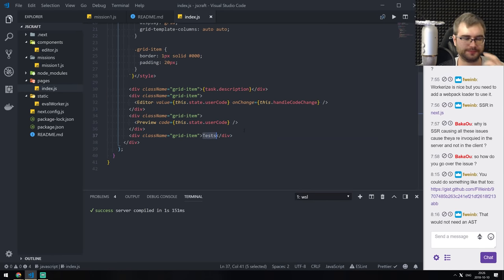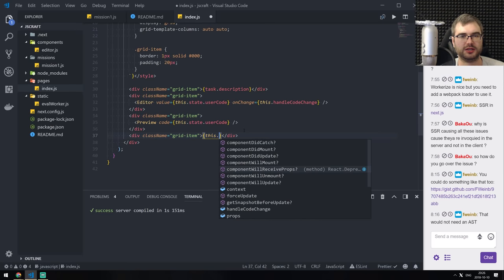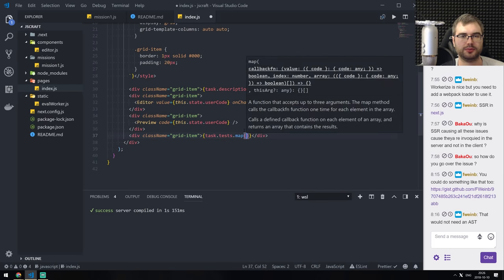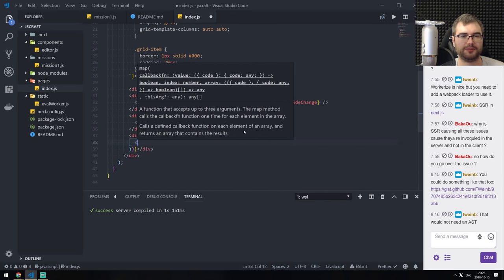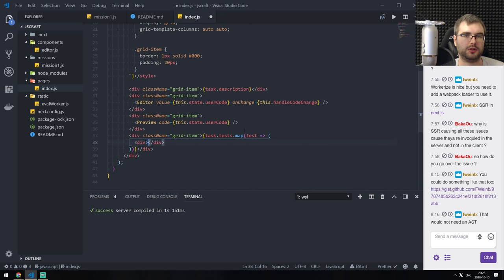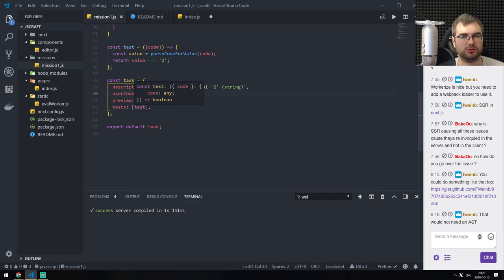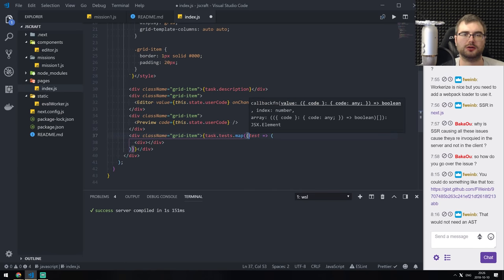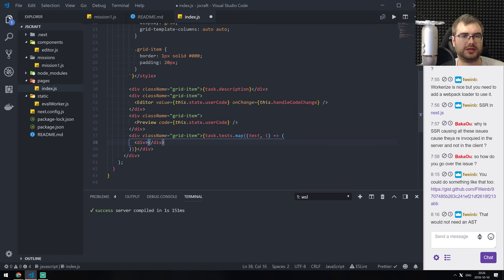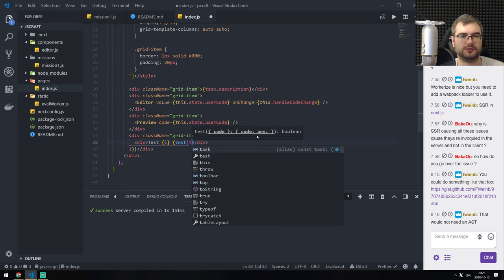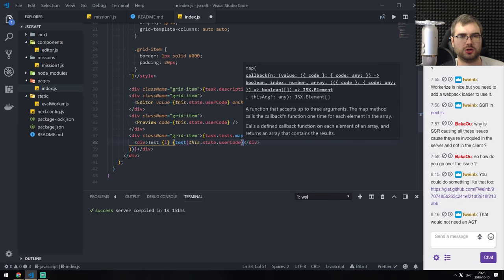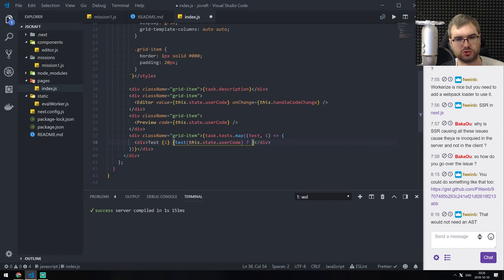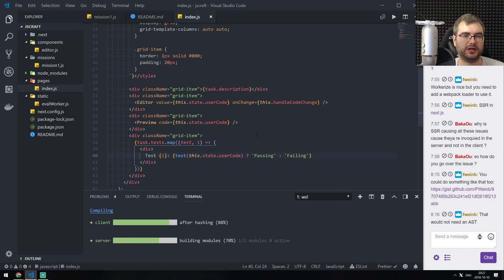So we now add the test suite here, which means that in here, it's going to be task tests map test. We are going to map it to div. Maybe we need to give it a name and stuff, I guess. No, it doesn't really matter, right? Or maybe we can expand it later. Let's just do it like this. Test i. Then we do test from this state user code. And if it's true, it's going to be passing. If it's false, then it's going to be failing. Right, that's actually all we want to do.